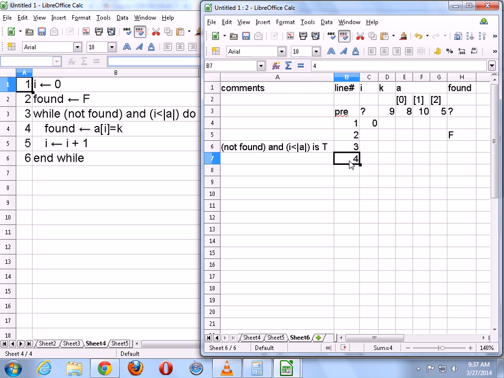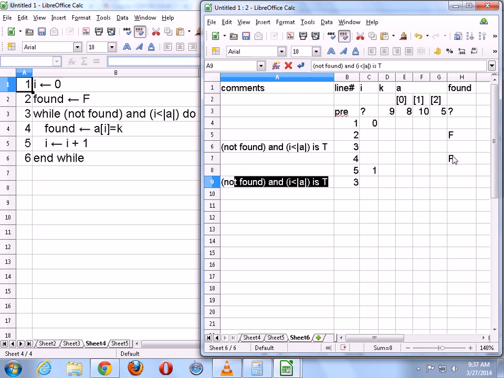Okay, so on line 4, we compare A bracket I, which is A bracket 0, because I has a value of 0 to begin with. A bracket 0 equals K is false. So we update found to false again. We go to line 5, we add 1 to I, we go back to line 3. Found is false, not found is true. I is 1, and 1 is less than 3 is true, true and true is true.